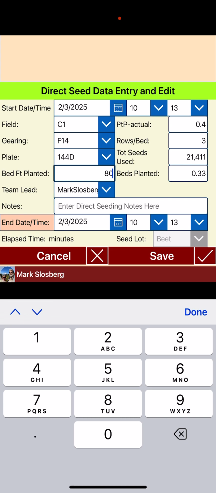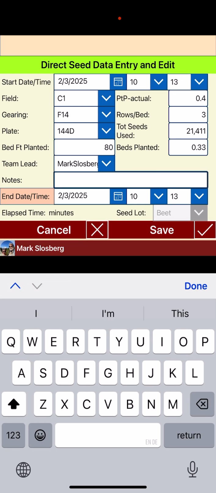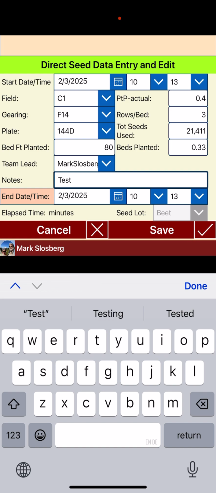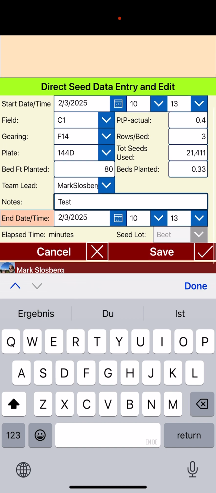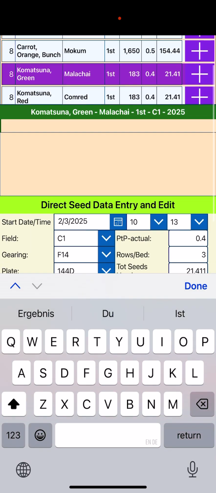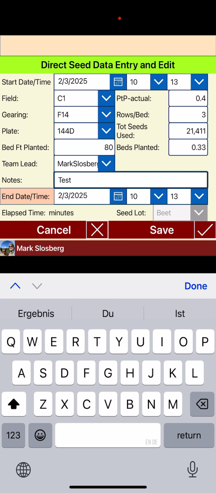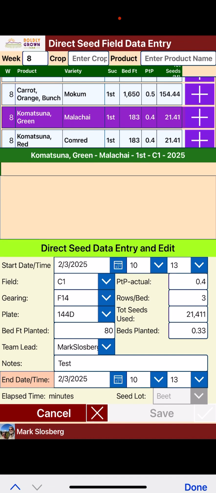I got 80 done. Now it defaults to now for the end time, but you may come back in half an hour and update this record. I'm going to put in a test here just so we know we can get rid of this when the time comes. I'm going to leave everything else the same, but you'll notice all of the information that you need to know about this particular direct seed is there. So all we're going to do is save it.